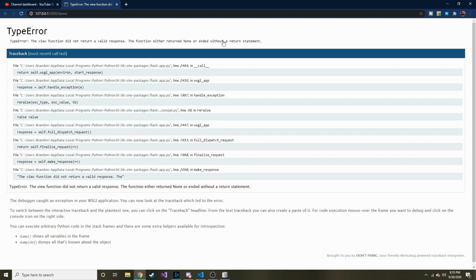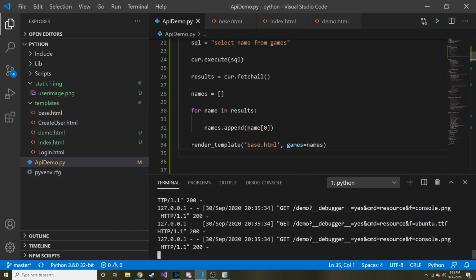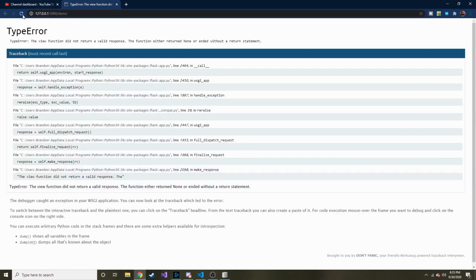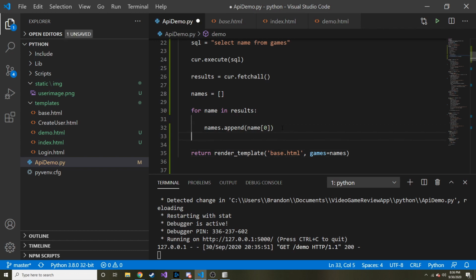The function, did I not return? Oh, that's probably why. I do this all the time. We're supposed to return render template. There we go. Let's try refreshing this. And there is nothing here. I wonder if it's going to tell us why. Nope. So let's see if I did something wrong.